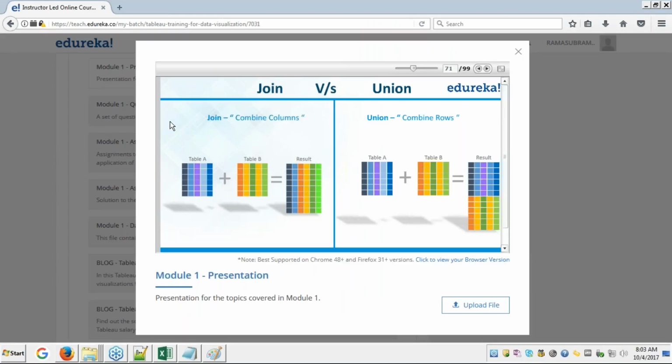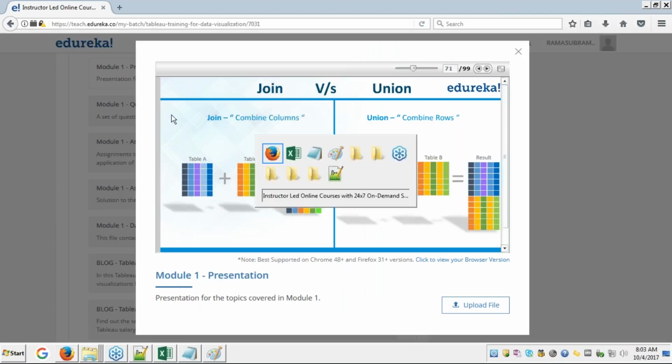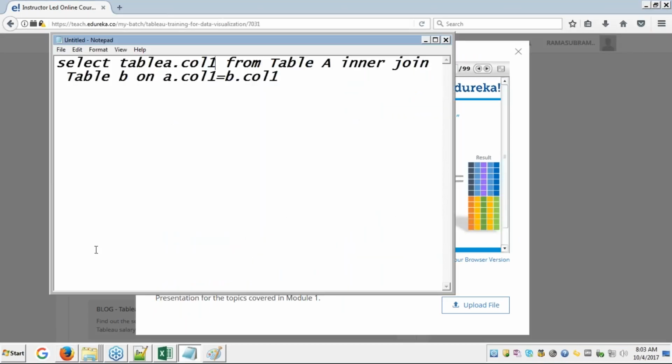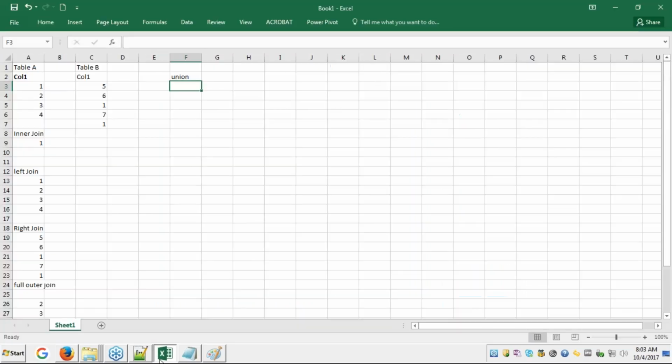Exactly. In union, we combine the rows. Shweta is saying 1, 2, 3, 4, 5, 6, 7, 1 and 1. That's absolutely right. So for a union, the result will be this one only. For a union, the result is going to be a combination of those two. We are not going to perform any joins here. So this should be the result as it is.